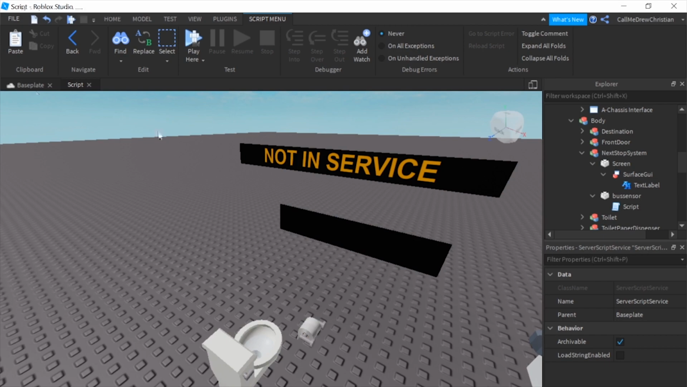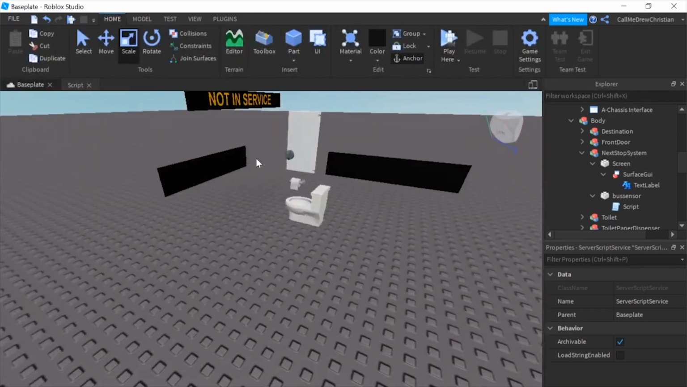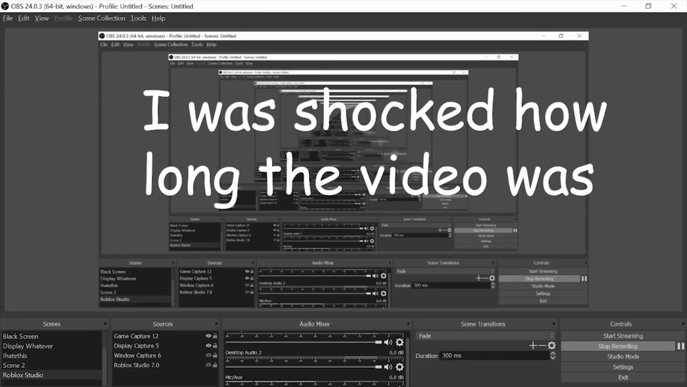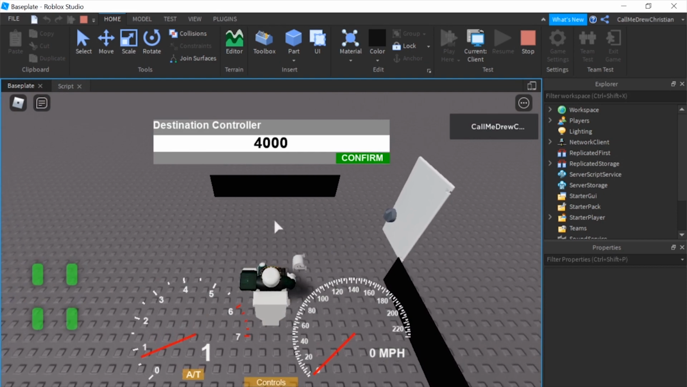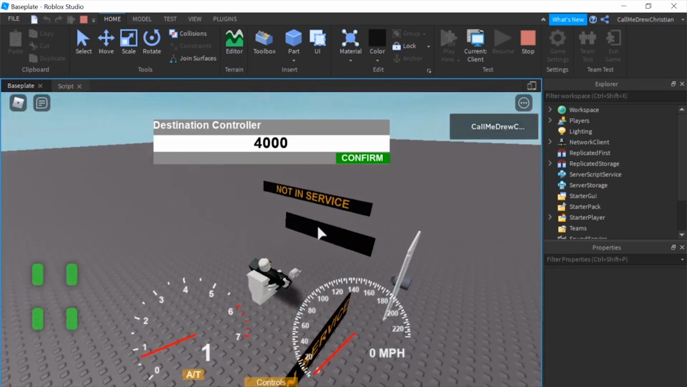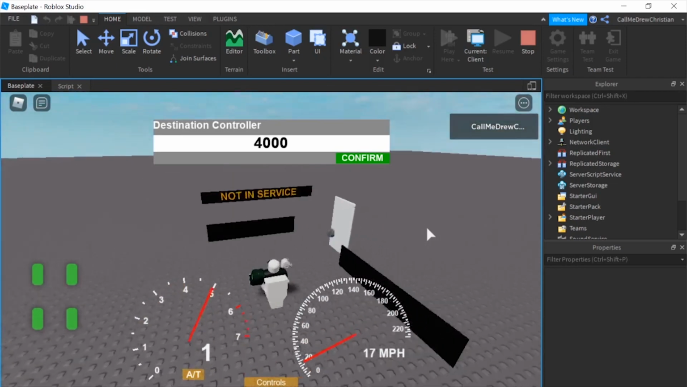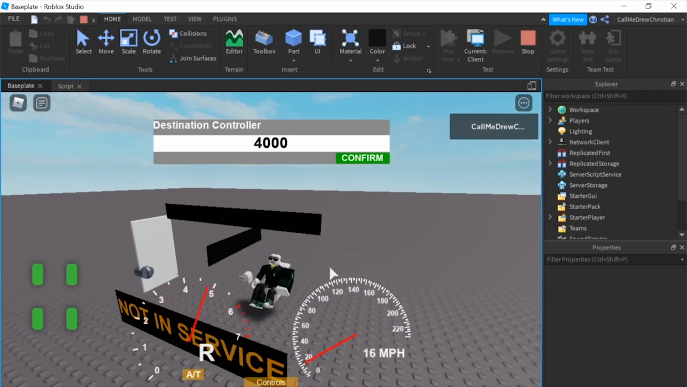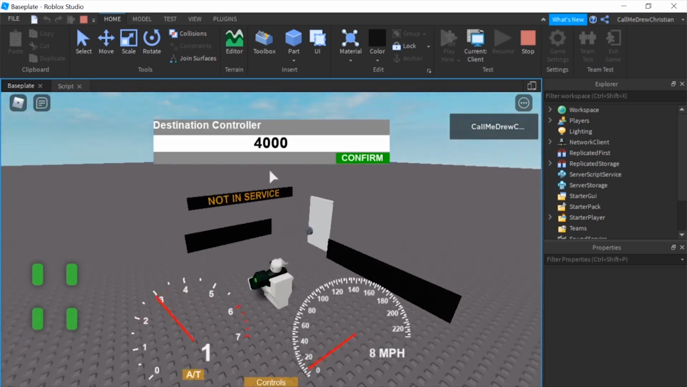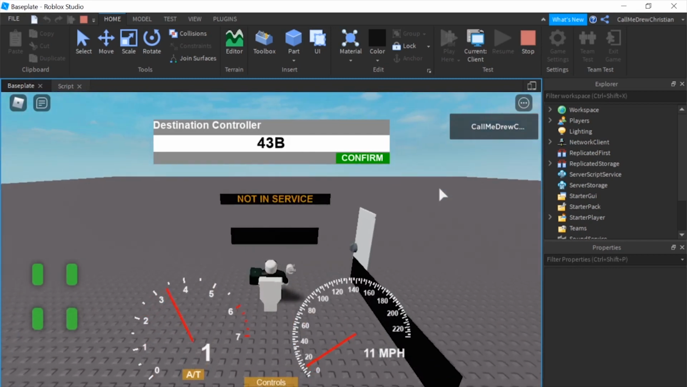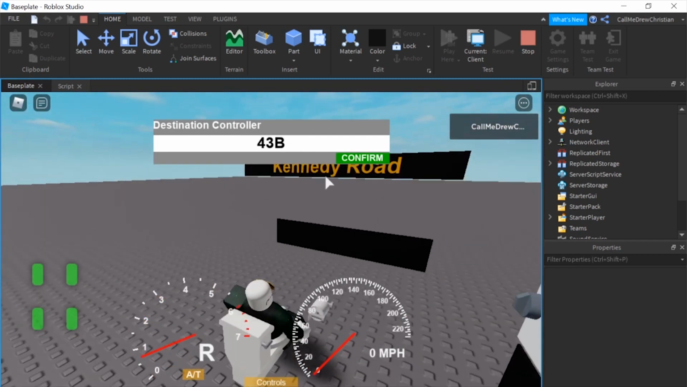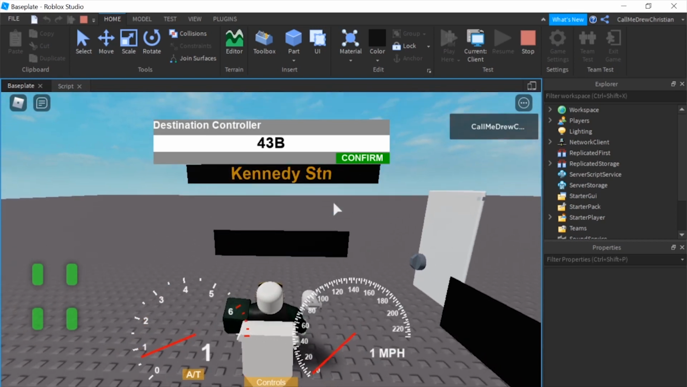So now we're gonna try that out, and we're gonna play here. Wow, 20 minutes? That's even worse than usual. Okay, so firstly, we're gonna put this as code 4000. We can put that in the string value because it's already automatically not in service. We're gonna hit these two sensors, and it's nothing. So I'm just gonna hit first. And we're gonna put 43B. Let's just say that, and we're gonna hit them. And now it says Kennedy Road. We're gonna do that for the next one, Kennedy Station.